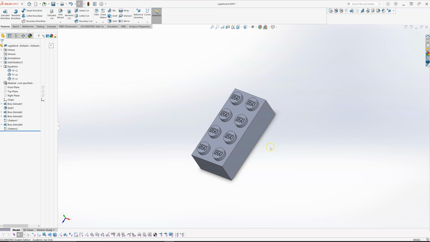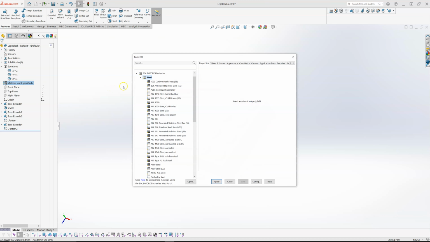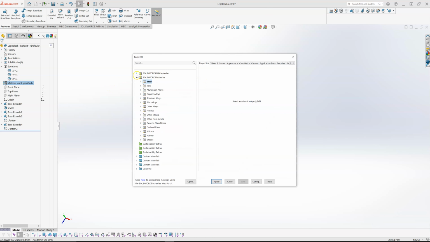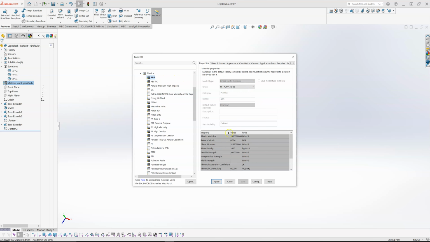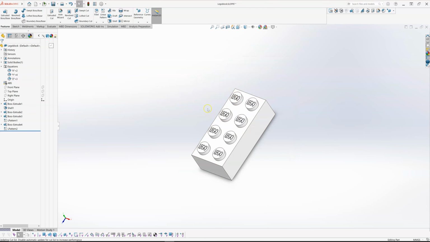A few other things we could do, we could assign a material for this. At the moment it doesn't have any material property specified. So if you come here to material, right click and go edit material, and we'll give that a material. If you come down to plastics, ABS, you'll see here that has some material properties for ABS. Now these are not particularly relevant to what we're doing at the moment, but something like, for example, the density here, that would allow us to evaluate the model and maybe see the overall mass of the part. If we know the volume and we know the density, you could work out the mass.